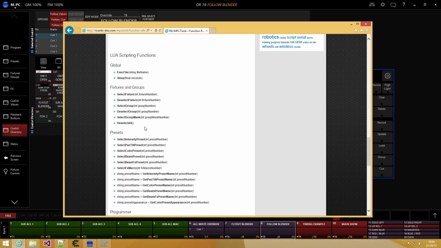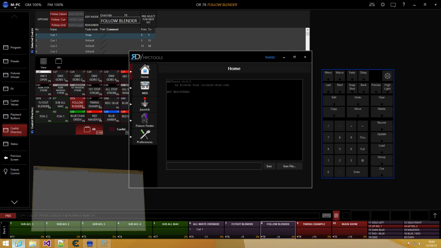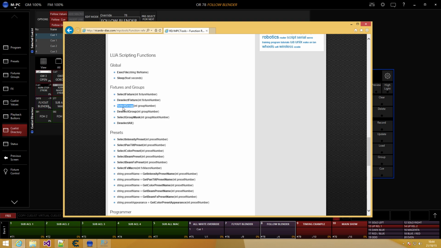If we want to select a group, you have a section of features and groups, and I have a function called select group. Okay, so if I execute that, first we have to know the syntax for this function. This function is called select group, and notice the casing, because Lua is case sensitive, so you have to put the S and the G uppercase, and it has a parameter called group number.